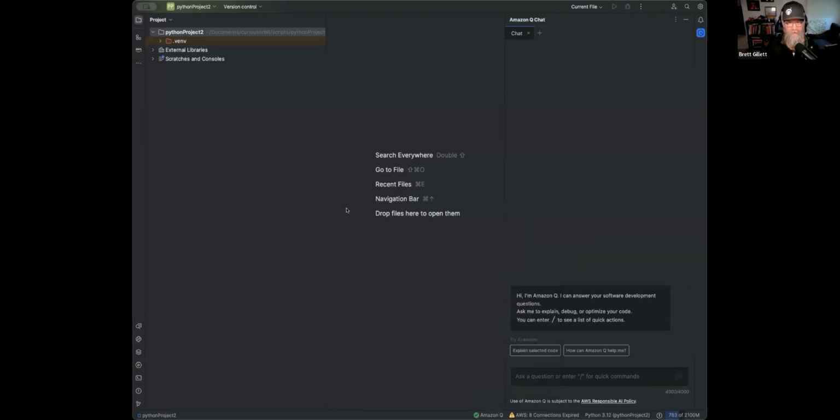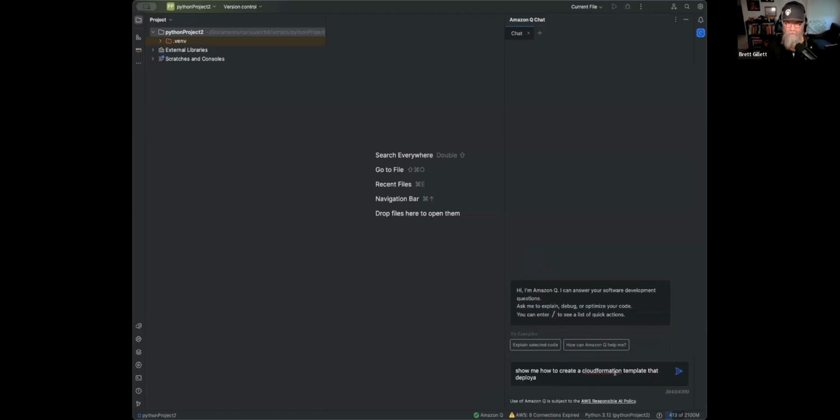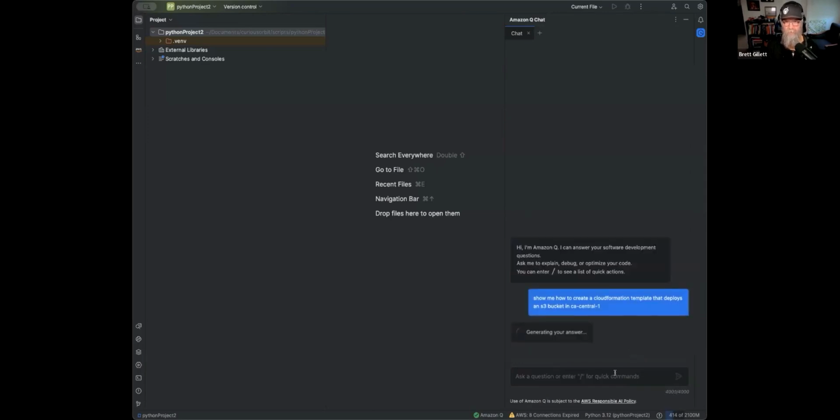Okay. What I'm going to do today is I'm going to show you sort of a more complex example. So I'm going to type /dev and I'm going to say, actually, let's start with a more simple. So I'm going to say, show me how to create a CloudFormation template that deploys an S3 bucket in US East 1. Actually, let's change it so it's not the default. We'll say CA Central 1. So this is like a one-off question.